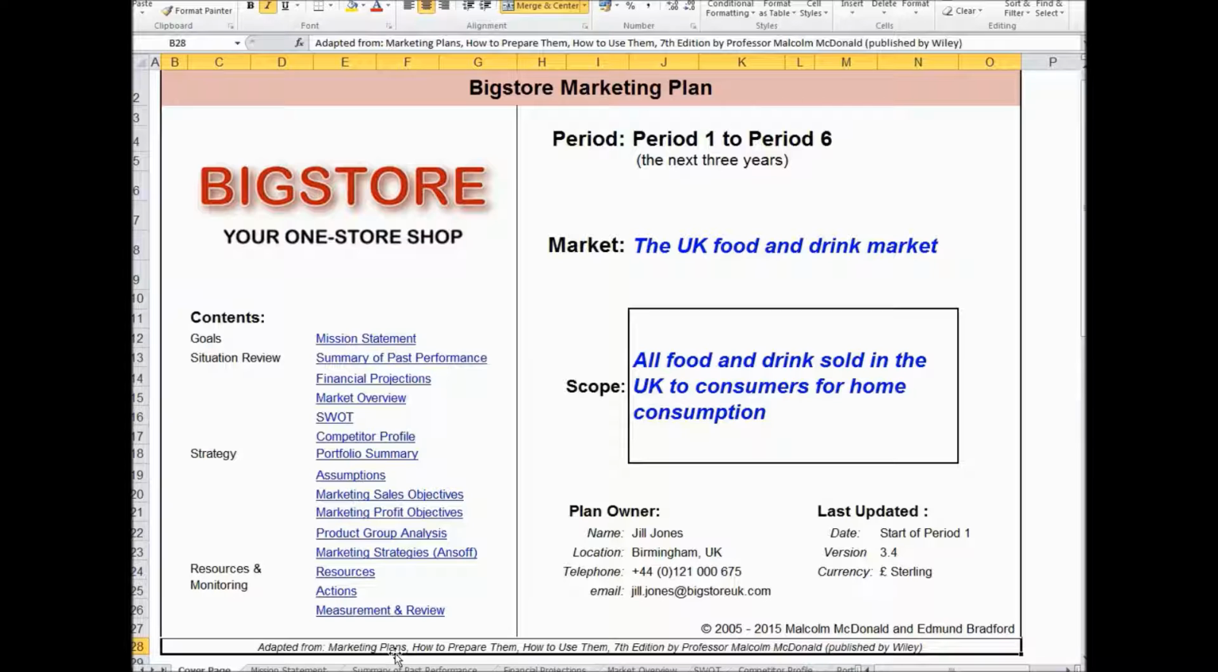It really is the Bible, and in our consulting work we're often talking to companies that have the book and want to know how to use it and execute their marketing planning process a lot better. So this is a really good template.